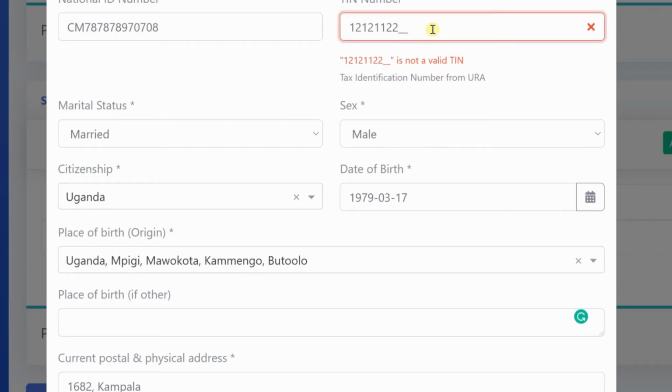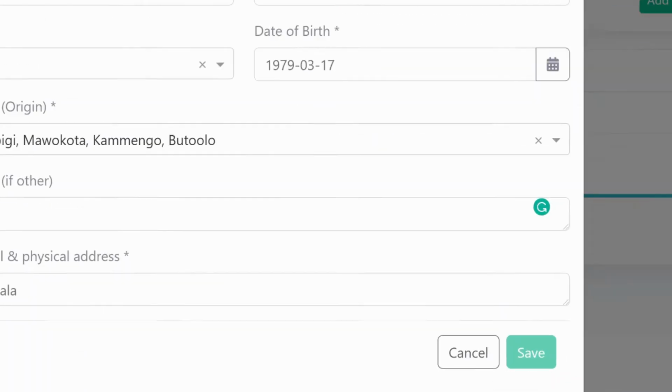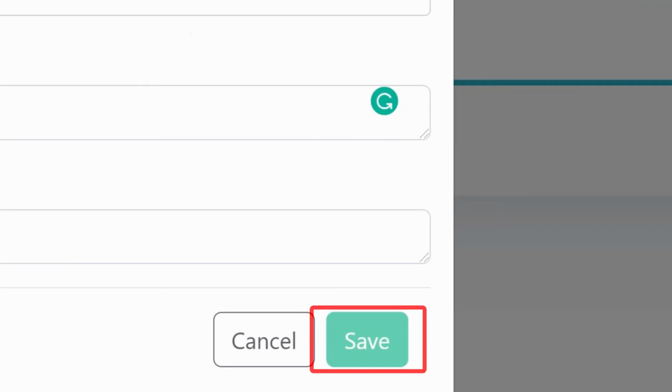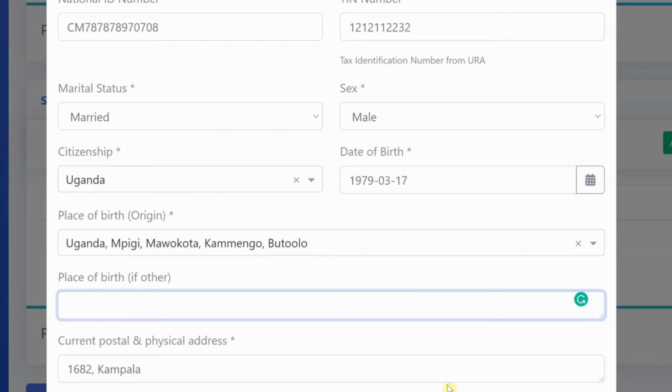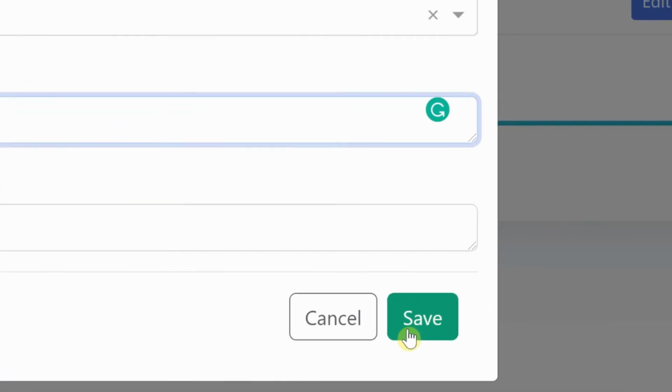For example, with a wrong TIN number, you will see that that field will be marked as erroneous. Also, the Save button will not be available if you do not fill a section correctly. And if everything is filled correctly, you should be able to save this information.